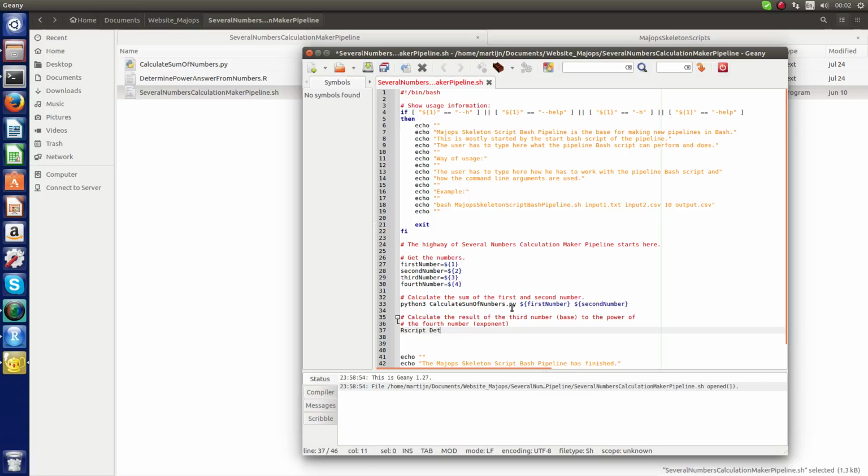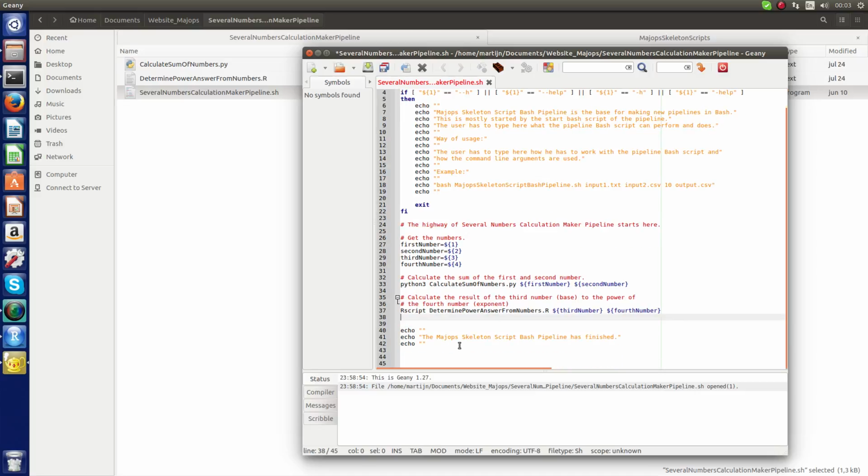R script. Determine power answer from numbers. First, I will give the first number to the command arguments to determine power answer from numbers, and I give the second command argument with the fourth number. Okay, then we're finished, and then I have to write down that the pipeline is finished.